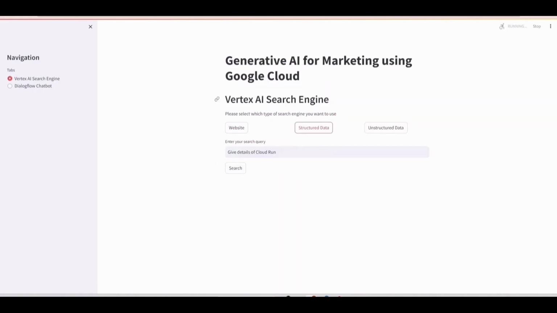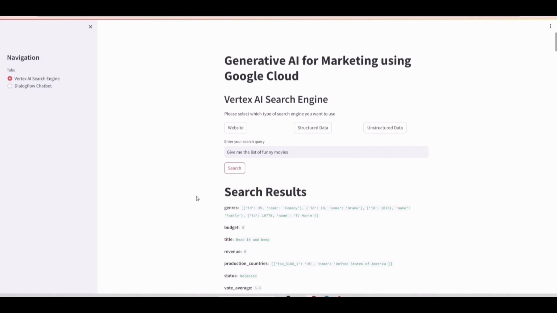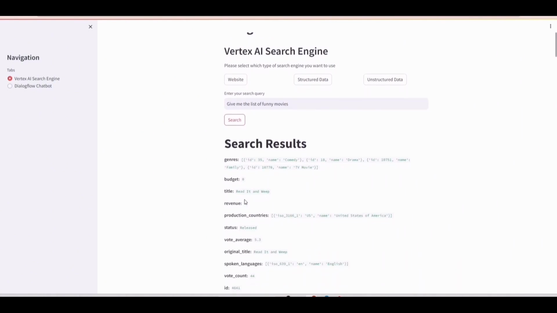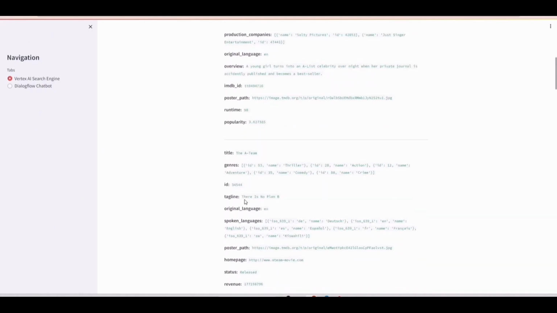Let's move on to the next search engine that contains information related to movies. We will start by entering, give me the list of funny movies. So as you can see, it returned a list of funny movies along with all details related to each movie.